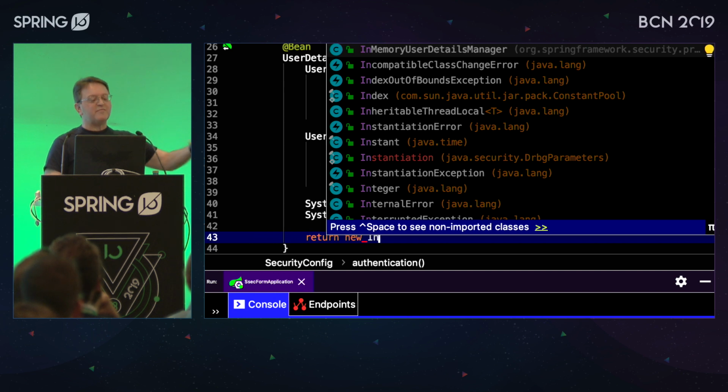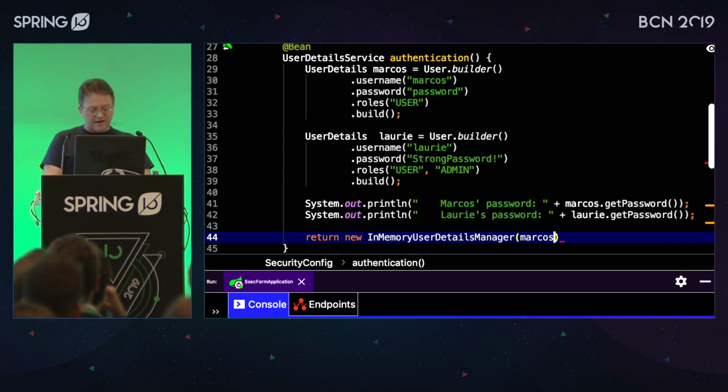Okay. And then I want to return new. I'm going to create an in-memory user details manager, which is a type of user detail service. Whether you're backing to something like Spring Data JDBC or LDAP or what have you, these are all similar constructs. They work similarly. I'm just going to keep it simple here now, again, for the purposes of our demo, and we're off and running there.